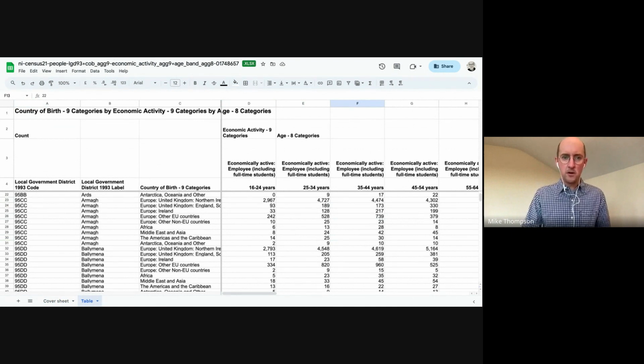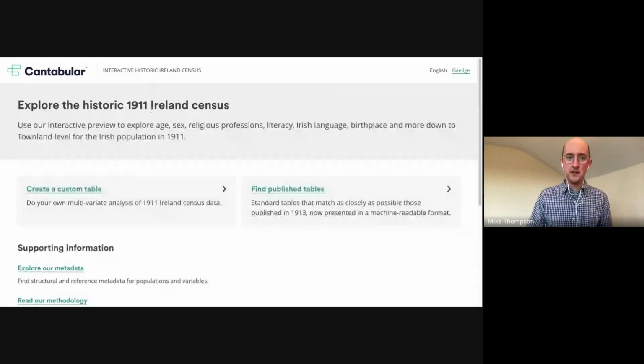So that's a quick run through of Cantabula's user interface and getting access to data and the idea of automating data publication that's behind it. A couple of other things that I want to show before we move to questions. The first is that another version of Cantabula that is out on the internet is this website that I'm showing now.